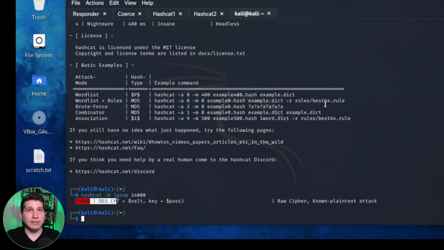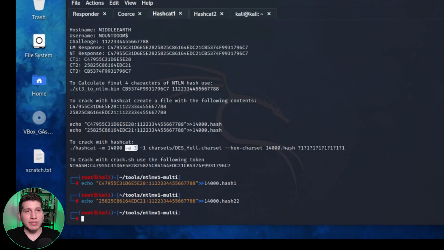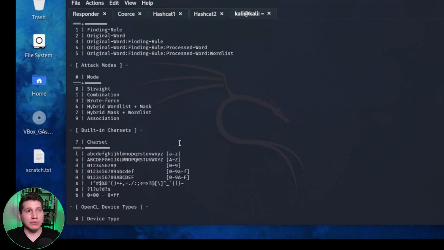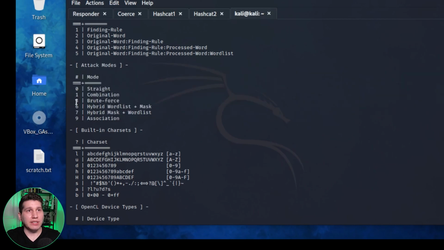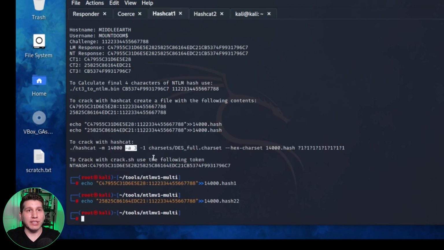14,000. So this is going to be DES, and then the next one is going to be -a with a value of 3. So we look at the help, and that's going to be the attack mode. So -a and 3 is going to be a brute force attack, like I mentioned. So it's not going to be against the word list. It's going to be an actual brute force attack.